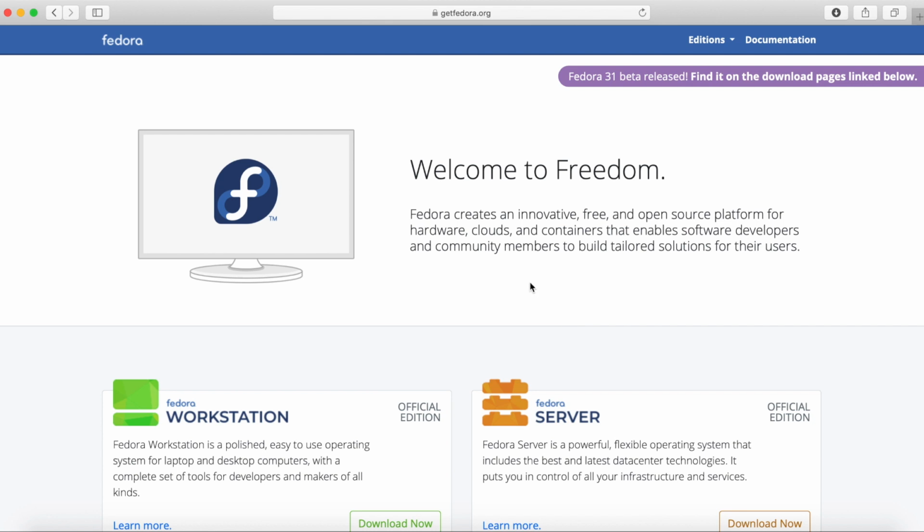We'll first download it, then I'll explain how to flash it onto a disk, we'll boot the disk, and finally run through how to install it on an empty storage space of your choice.